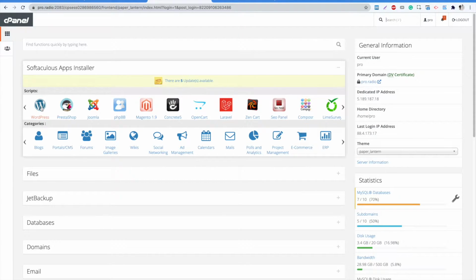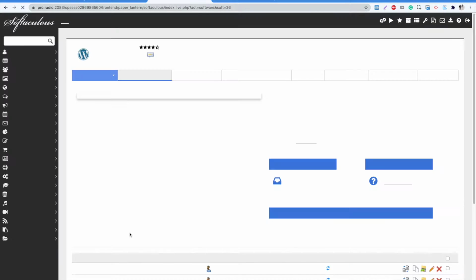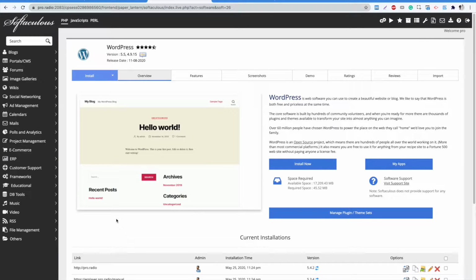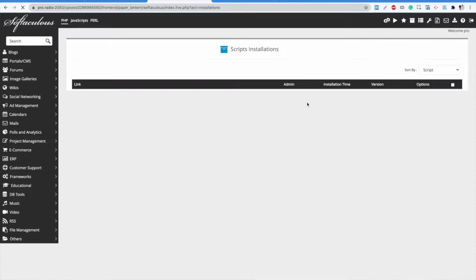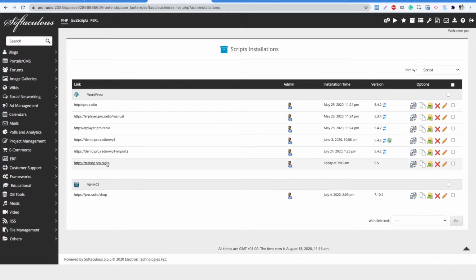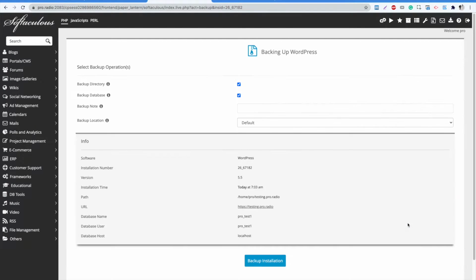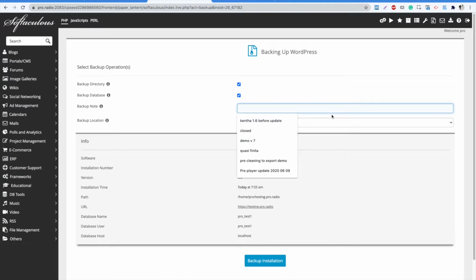In your cPanel, access the Softaculous installer. Click the little box in the right top corner to see the list of active installations. Find the one that you are about to update, and then click the little yellow backup icon with the green arrow. You can, as well, add a little note about the backup. Once it's finished, in case of any failure during the update procedure, you can restore your website with a click.